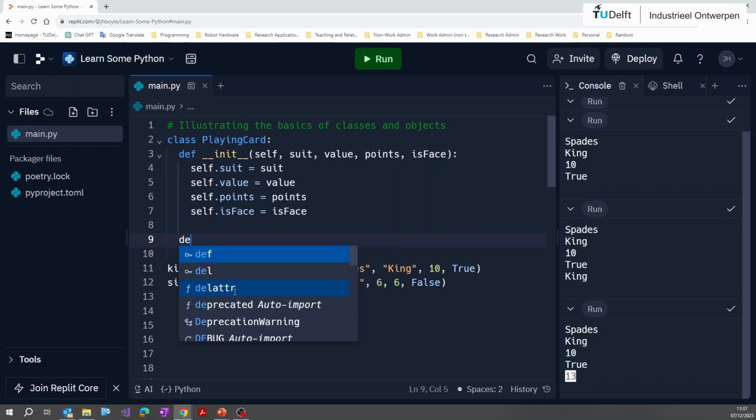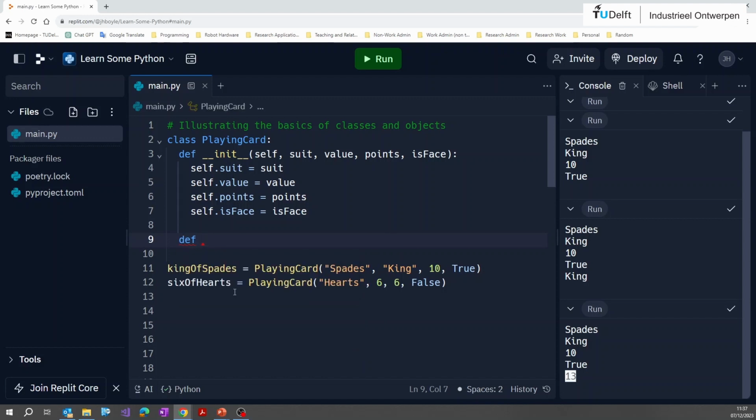So define show card details. Okay. Now, essentially the purpose of this method is going to be to just print out to the console the details of the card in question.